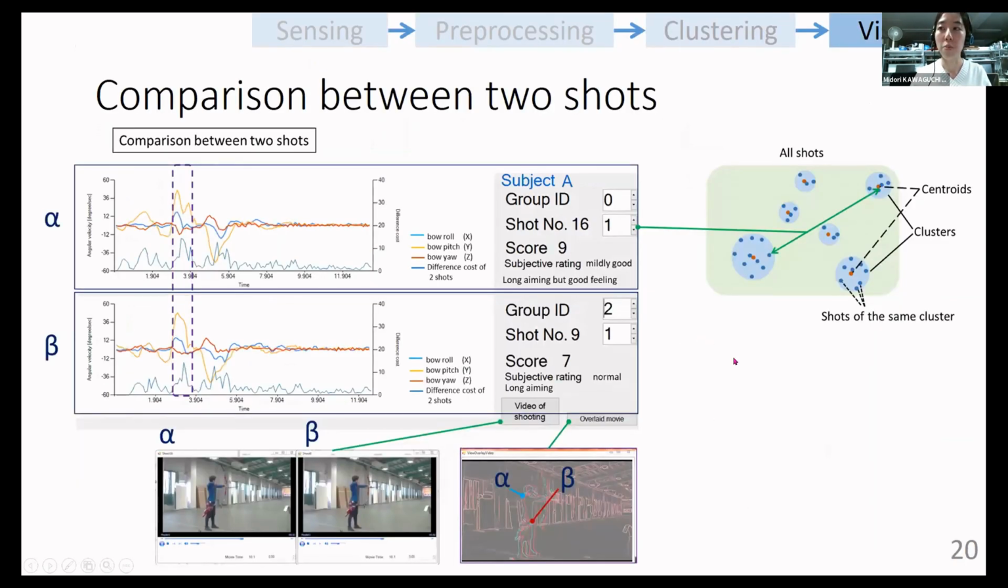And when you want to compare two shoots, this output will be easiest to understand. This shows a visualization comparison between shoot alpha and shoot beta. A part of high difference cost shows a big difference part between two shoots.